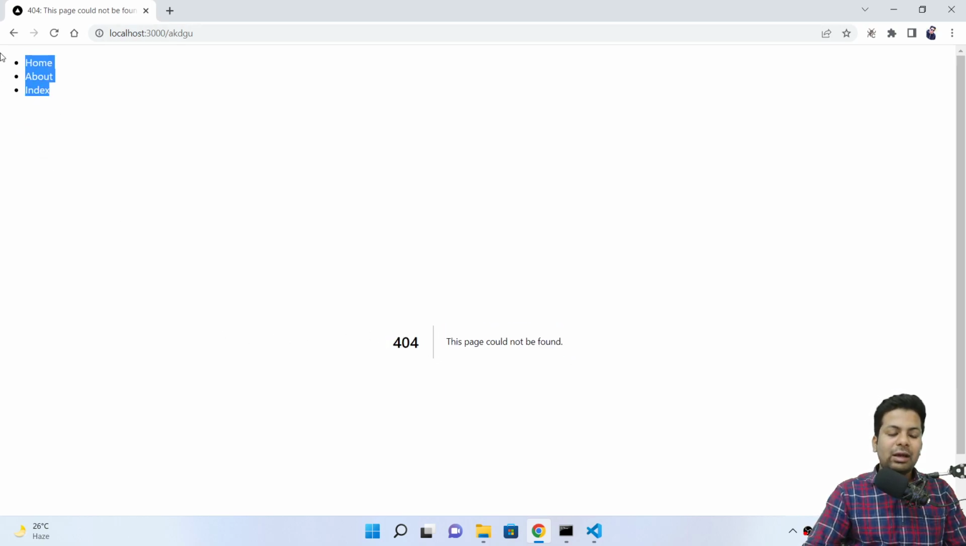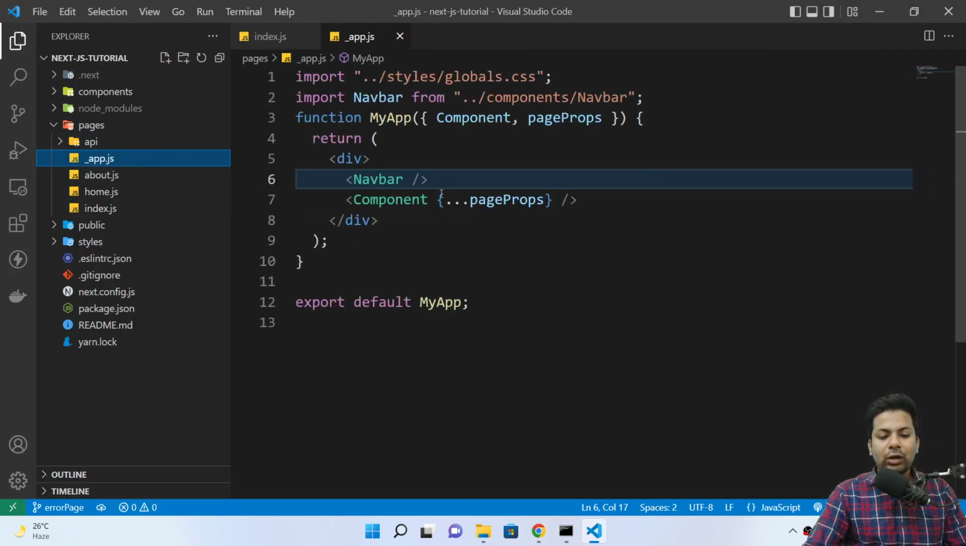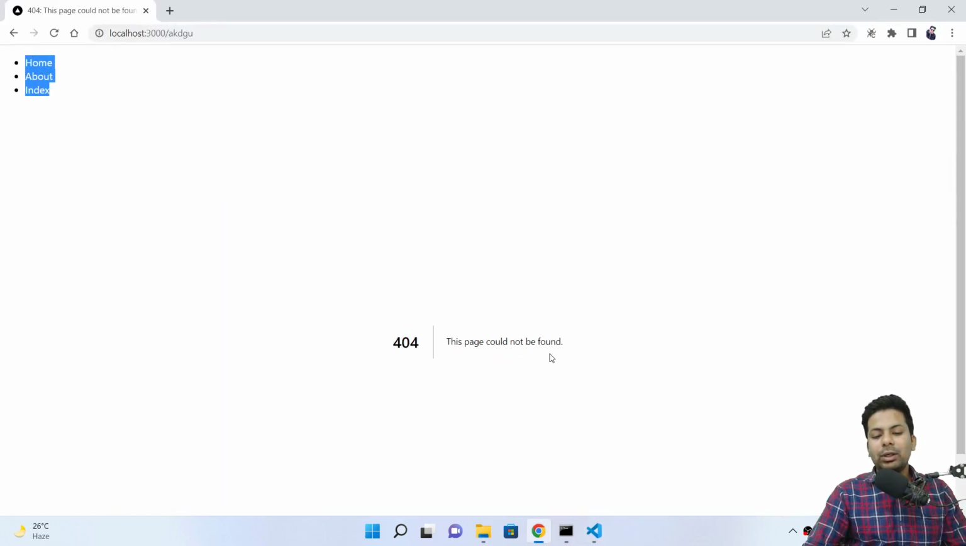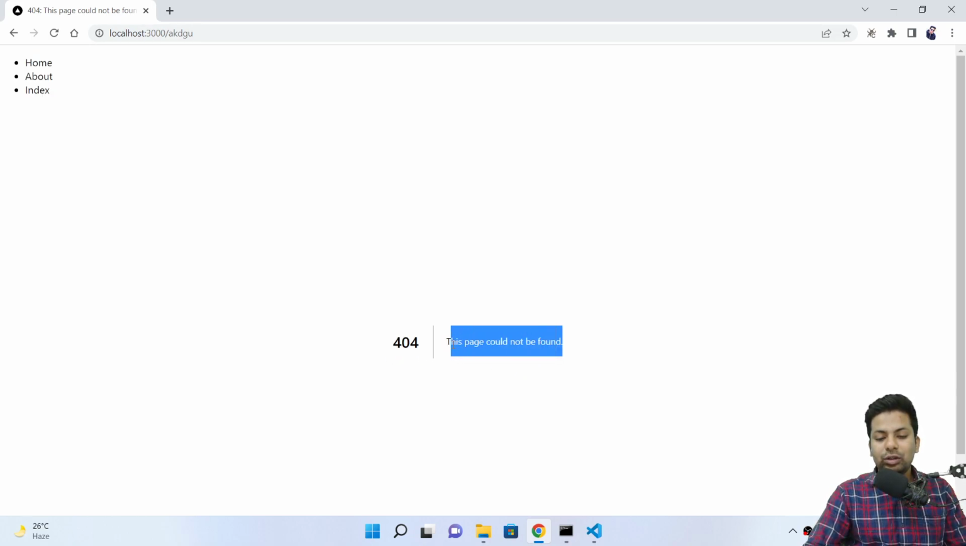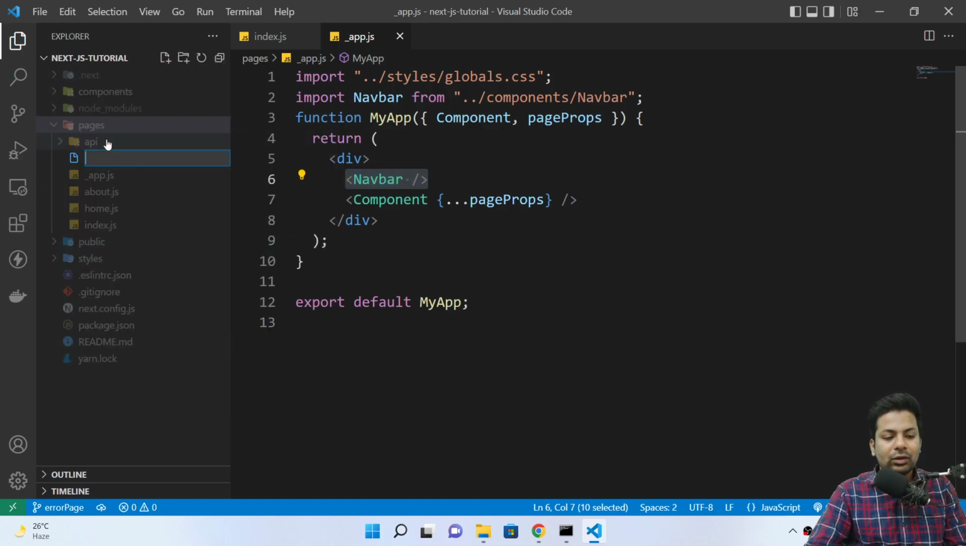Okay, we have a navbar at the top because I have already told you that in _app.js I have globally made the navbar available. But I want to build a custom one, because I don't want to show this to the user. So how can I make it? Here you can see there is no way I can make it. So what we do, we just make a new file.